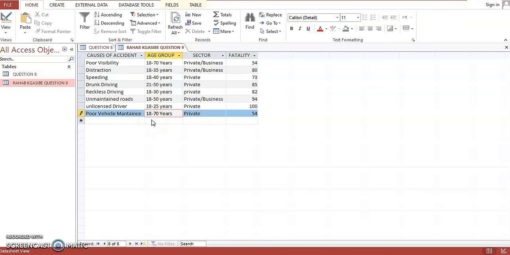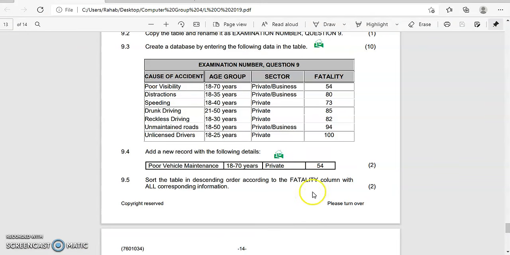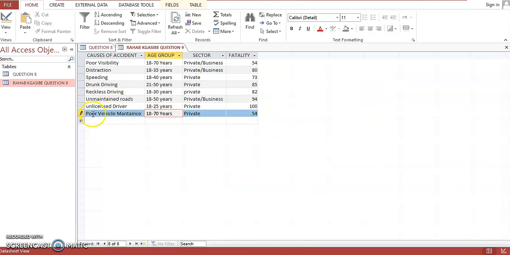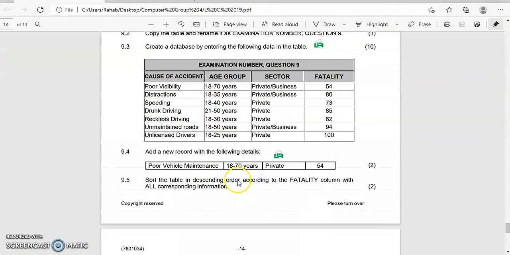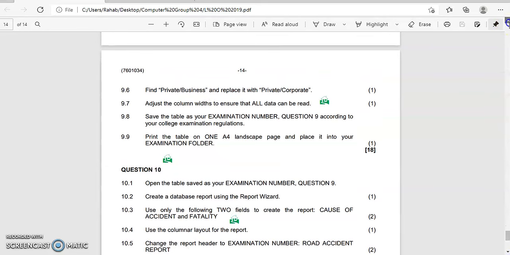Alright, this is a continuation of question 9, I'm sorry. So we're just going to go and see where we left off. Alright, so we were doing this last part of our document. As you can see, 9.5 said add a new record with the following detail. So now we've added it already.